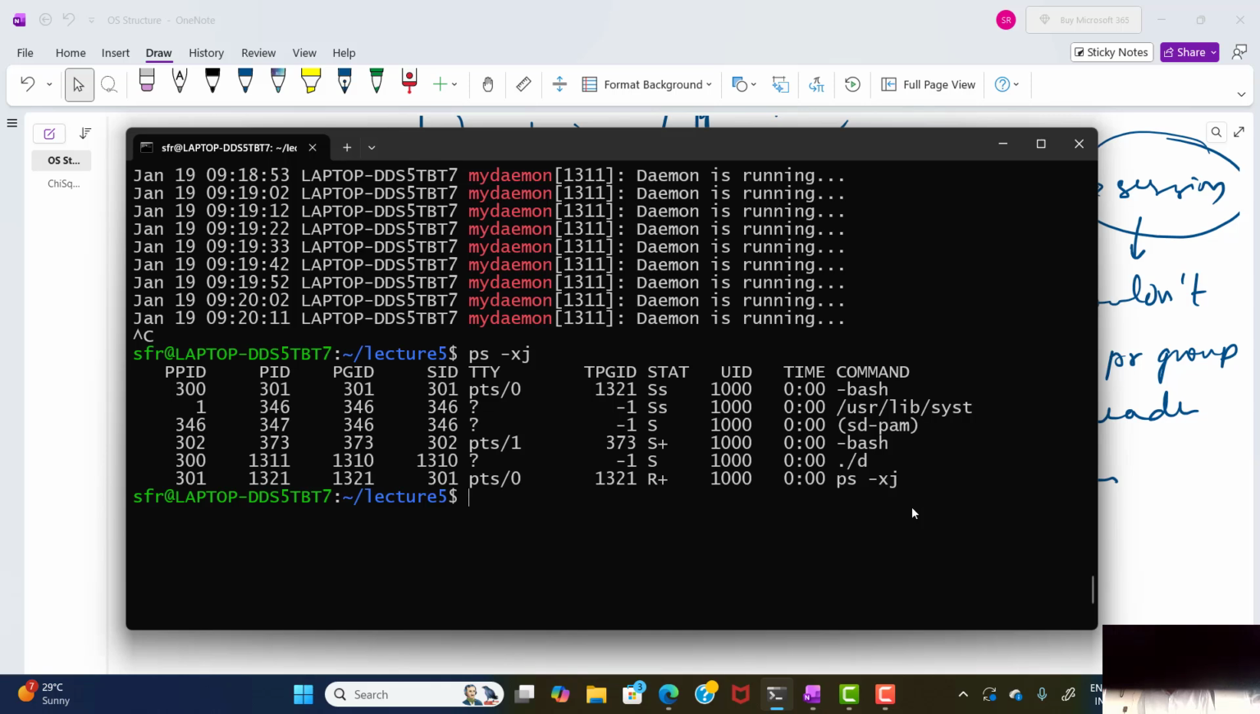Now I have logged in as user SFR, which has root privileges, and that is why I'm able to create a daemon here. If I create a normal user and run the same program, it will not run because you don't have the privileges. See, if you make a daemon, it will be running all the time. But now if I close and come back again, that daemon will not be there. You have to run it again.